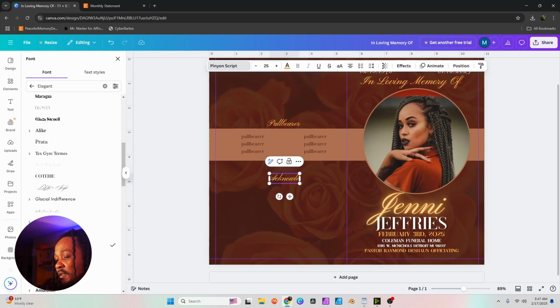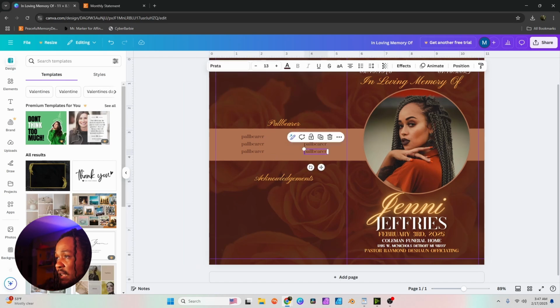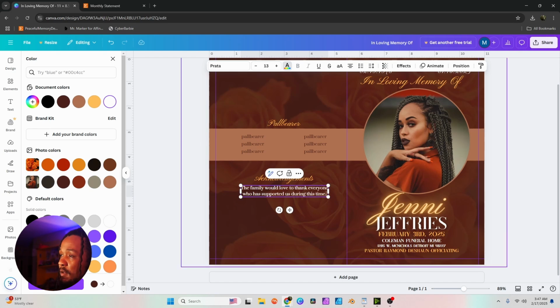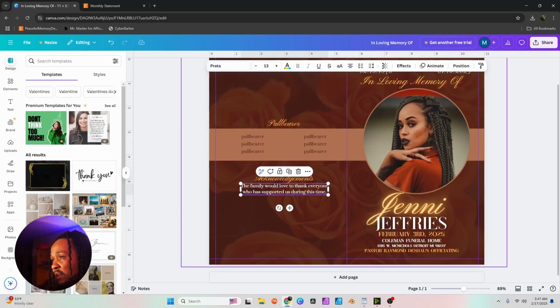acknowledgements. And then under the acknowledgements, it would say something like, first of all, let's make it so that we can read it. Let's use white. It would say something like, the family would love to thank everyone who has supported us during this time, or some variation of that, whatever you think would sound best as far as an acknowledgement goes, a thank you.